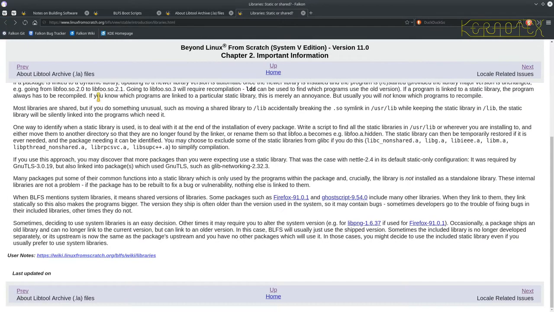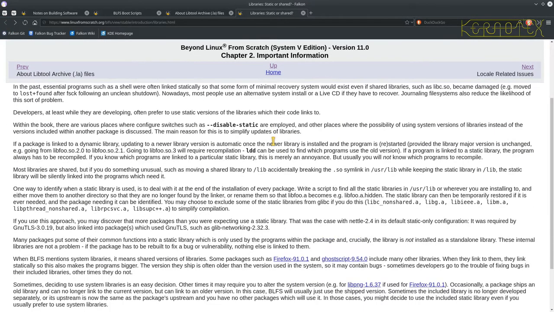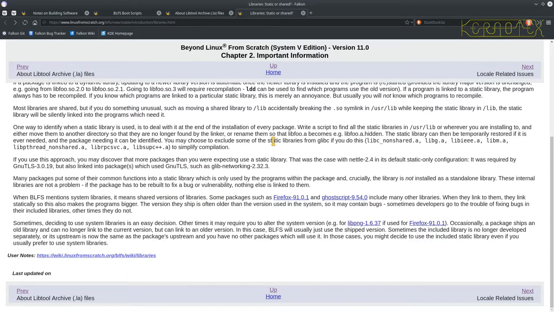So that's to do with whether to install static or shared. I believe most of the files installed used shared libraries for obvious reasons. Static libraries would take up more room, although if you're using Beyond Linux From Scratch to build a specific system, you may want to be installing static packages, in which case you may want to read this.